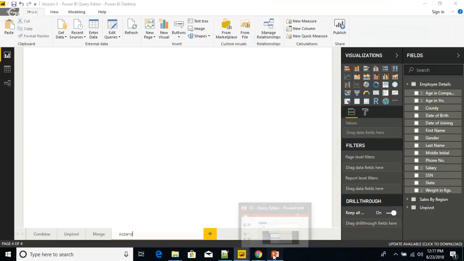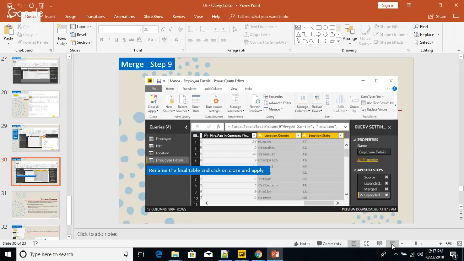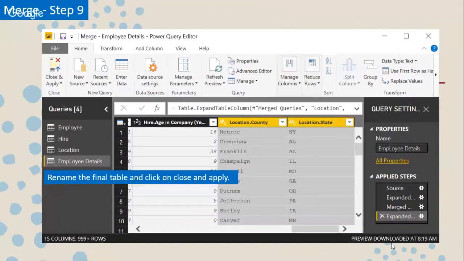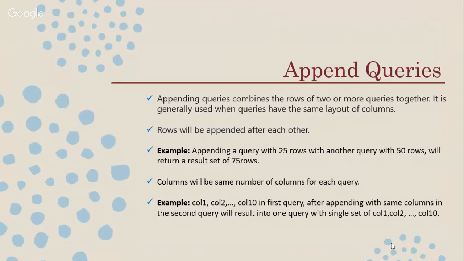So let's go to the slides and see append. What is append? Append is nothing but UNION ALL in T-SQL. What it will do: append queries combines the rows of two or more queries together. It is generally used when queries have the same layout of columns, and rows will be appended after each other.